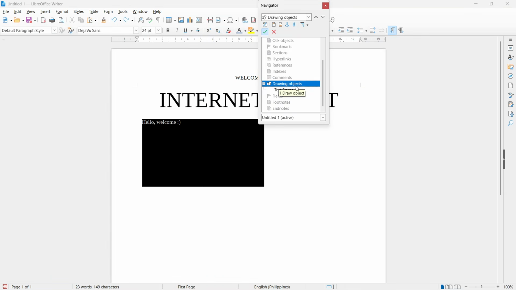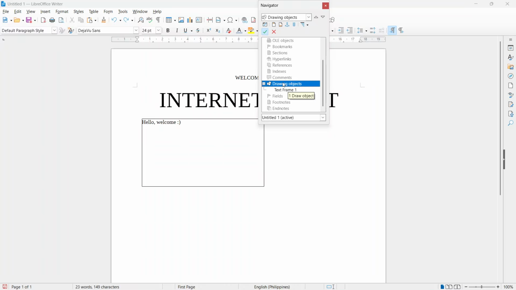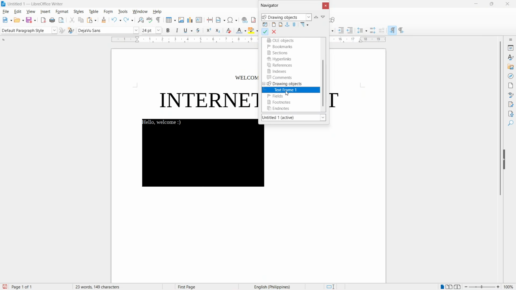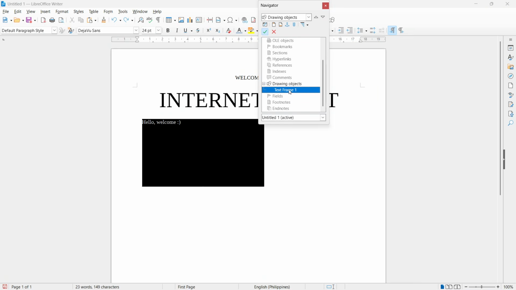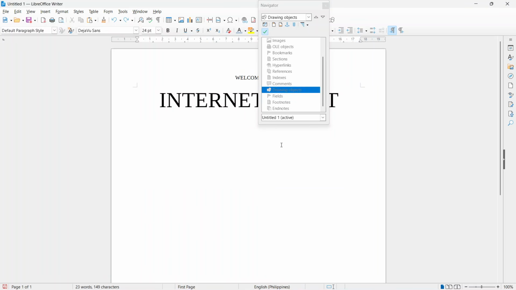Inside the navigator, look for a section labeled Drawing Objects or Text Boxes, depending on how the object is categorized in your version of LibreOffice. Expand that section if needed, then find the text box in the list and click it to select it. This is especially useful when the object is difficult to click on directly in the document. After the text box is selected from the navigator, press delete on your keyboard. That will remove it just like the direct selection method.